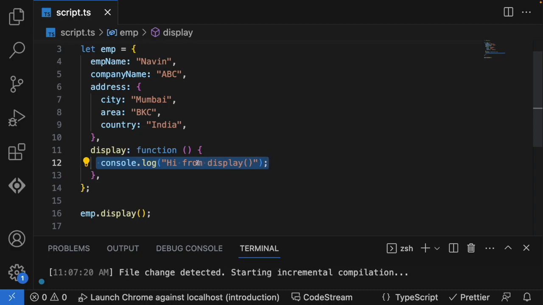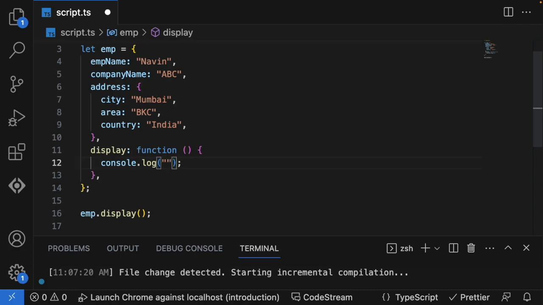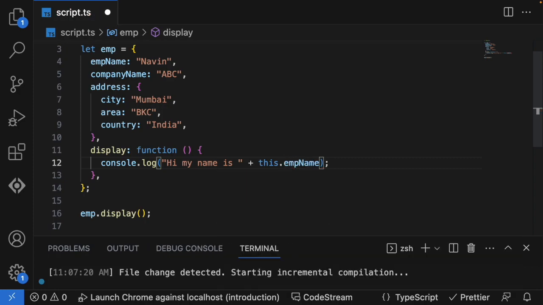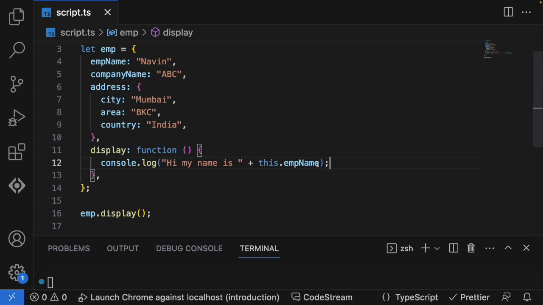Of course, in this particular function, we should have access to this data. And of course, we are inside the same object, so we can make use of the this keyword that you might have seen in any other scripting or programming language. So I'm going to mention, hi, my name is, and the name we are going to take this way, this.employee name. What is this? It is indicating this particular object. So I'm going to take out the name here. Let's try to compile and see. Yes, it's showing, hi, my name is Navin.